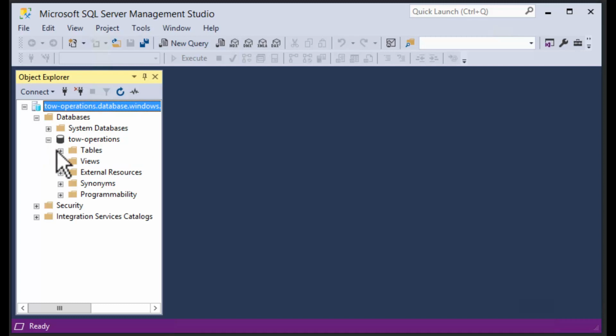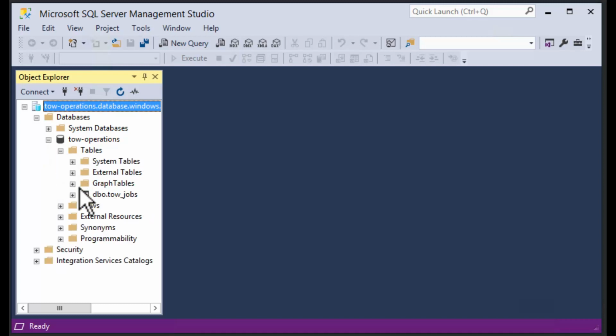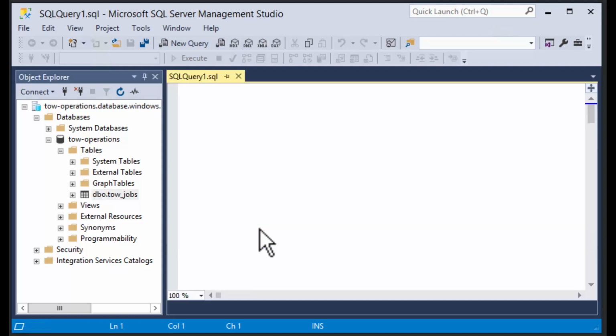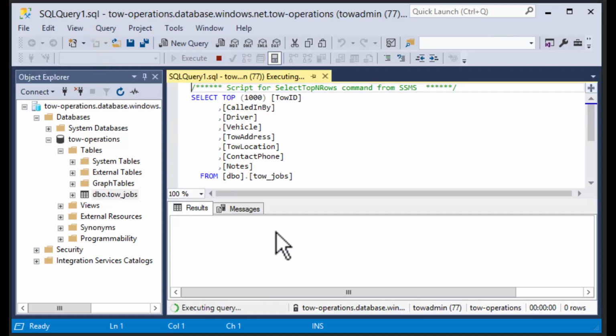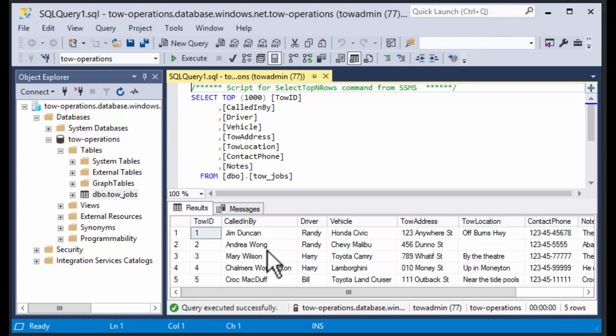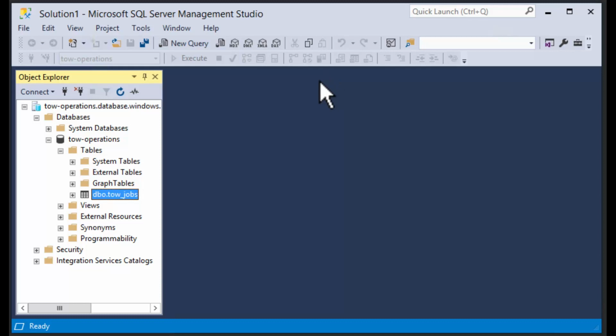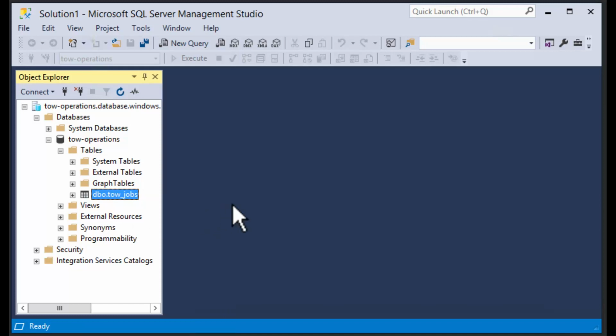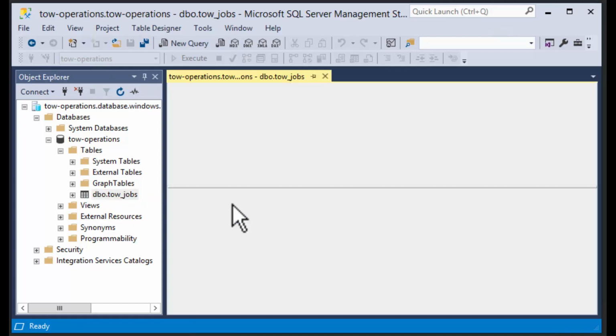Now, if you set your database to go to sleep in order to save costs, it might take a minute for it to pop up in the SQL Server browser here, the Object Explorer. But it will come up eventually, and you'll see that table that we created, the tow_jobs, on the left-hand side there. And if we right-click and select top 1,000, you can see the top 1,000 rows. And we can also go to the design view by right-clicking on the table there. And that's what we're going to do today.